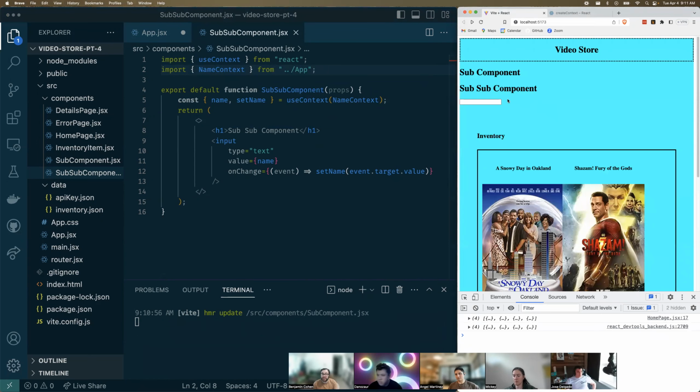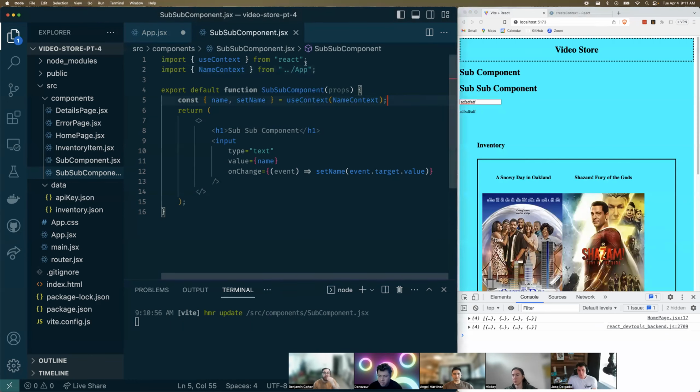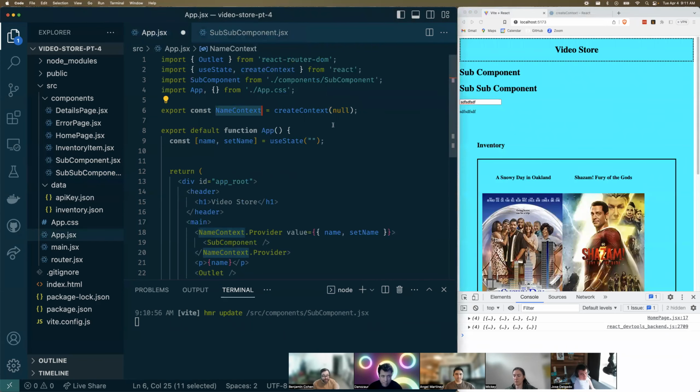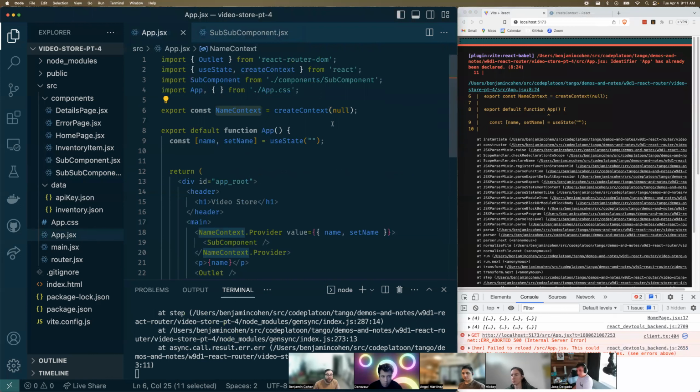So I think this is how we would actually do it: wherever we define the context, we just export it there.